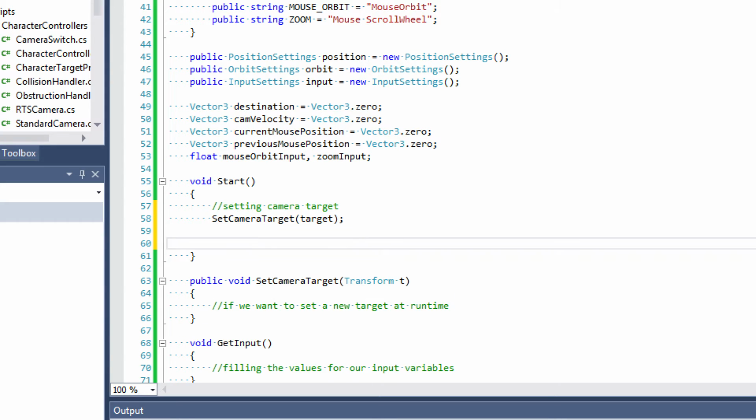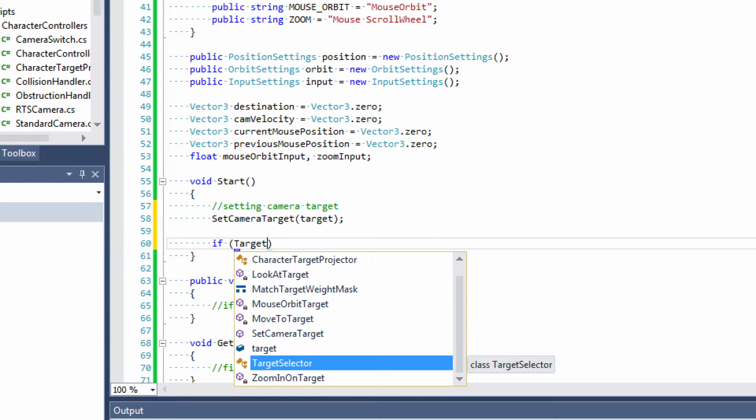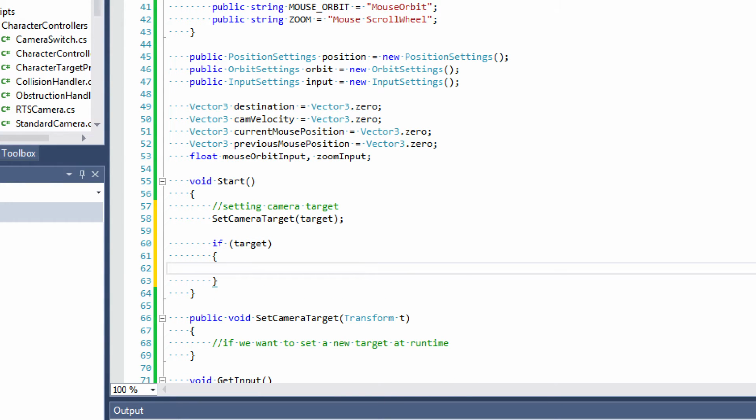Okay, and once I do that, I want to say if target is not equal to null, if target exists, I want to say move to target. And when I say move to target, all it's going to do is move my camera to its destination position right at the beginning, right whenever this script is first executed. Okay, so I'm just making sure it's in the correct place before we start updating.